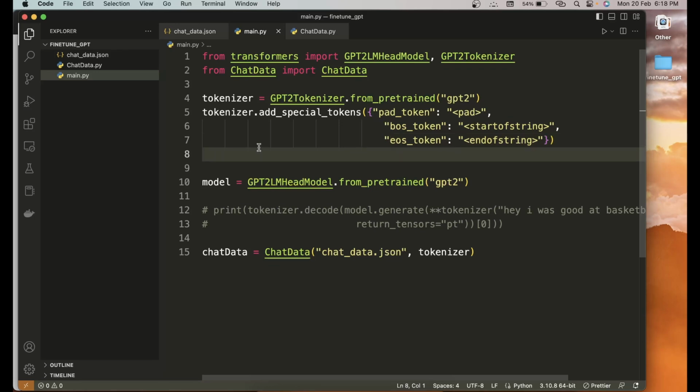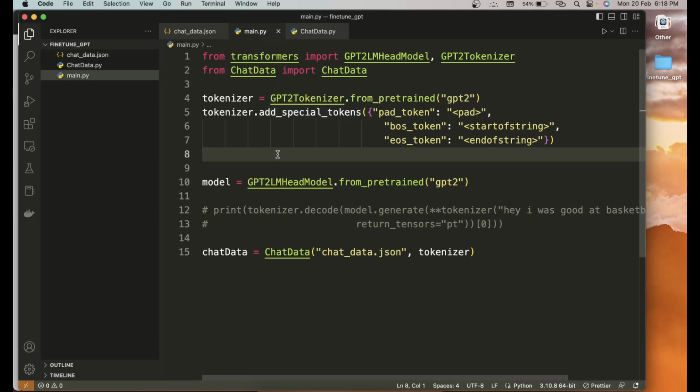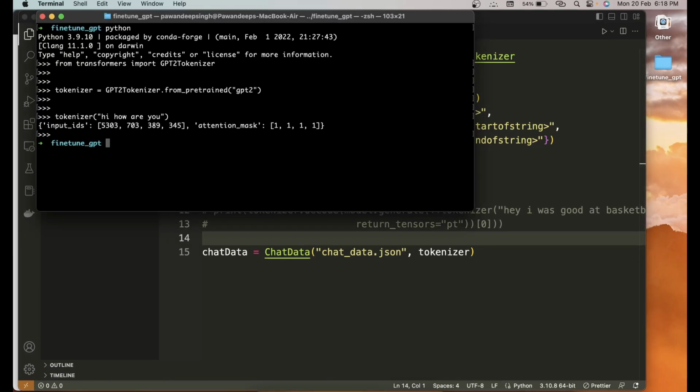Other than that we need to tell it this is a bot token also. Since bot is not a special token, we need to say add_tokens and pass it as a list, this bot over here. Okay, everything looks fine. Now if we initiate this we should get something, so I'll just try to run this and see.